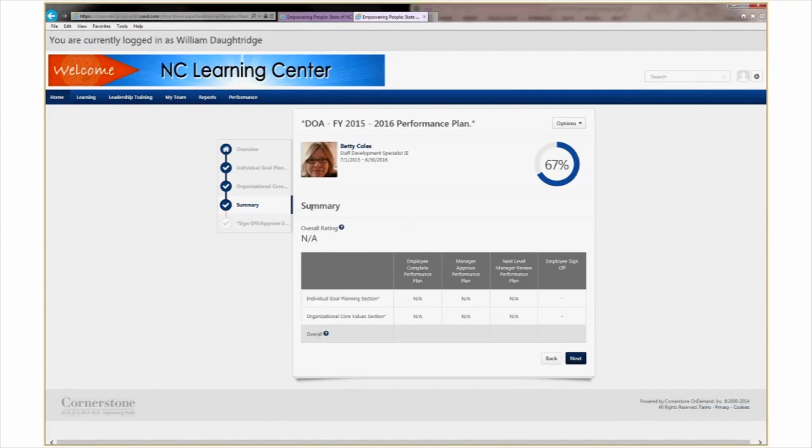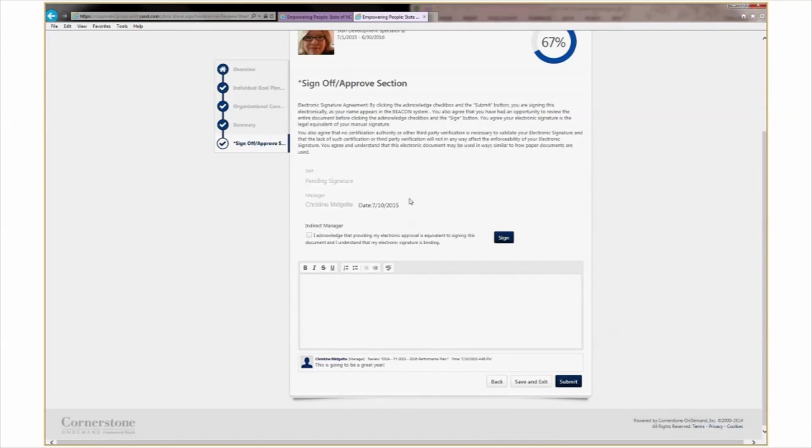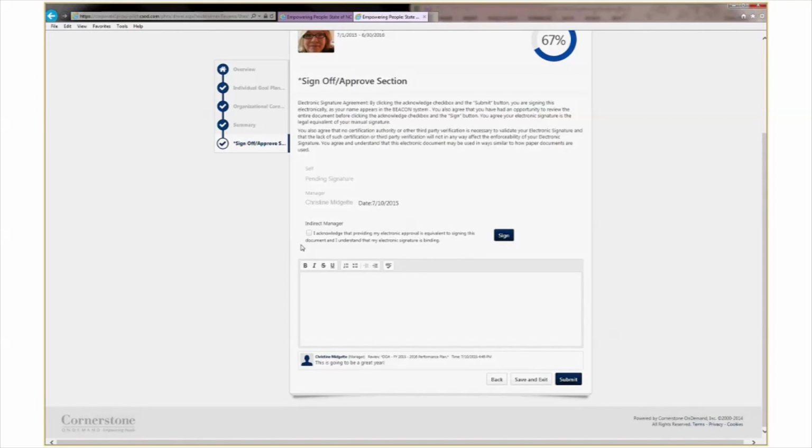Again, he sees the summary page. He does not need to do anything here, so he can just click Next. And now here is his sign off and approval section. Again, he has the same 4 things to do. He clicks the box saying that the electronic signature is the same as a written signature. He clicks the sign button.